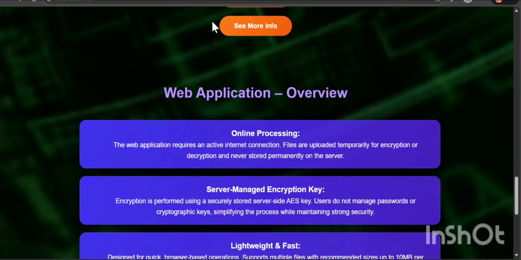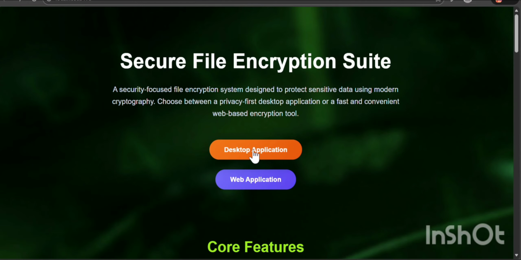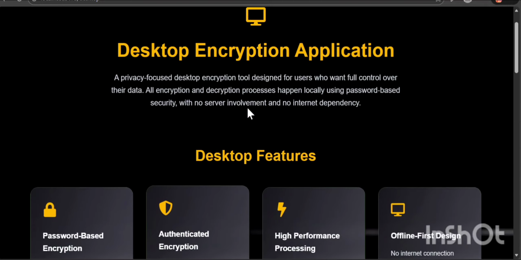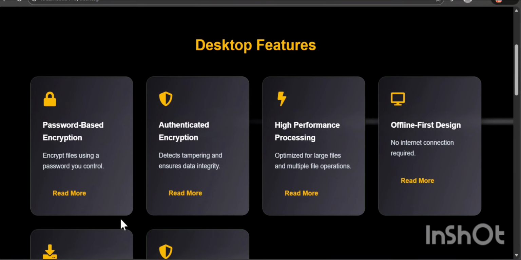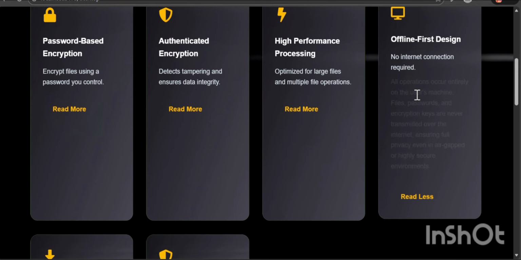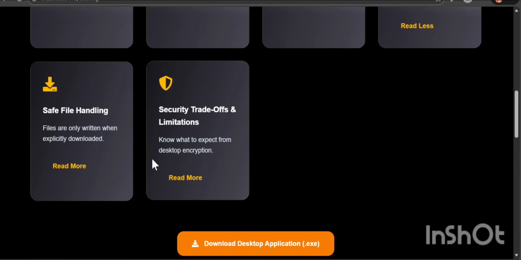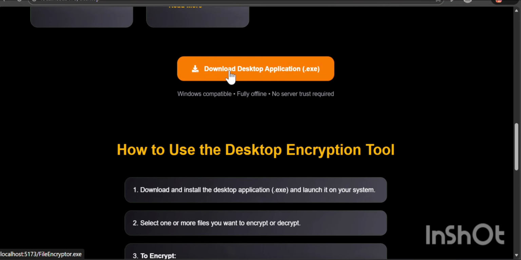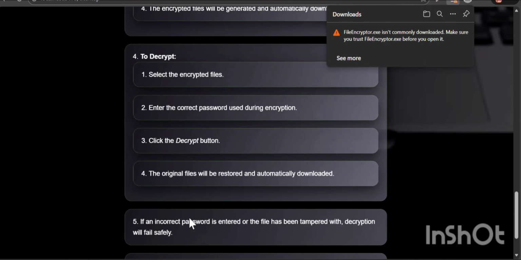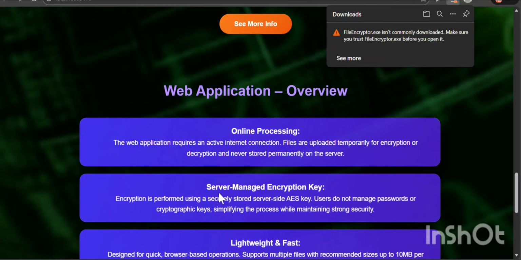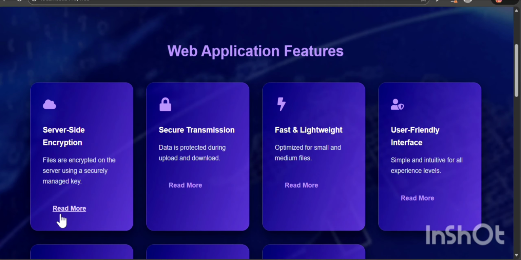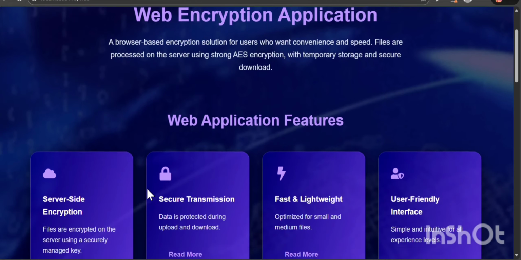Throughout this video, I will explain how each application works, what technologies are used, and what the benefits and limitations are. Encryption is the process of converting readable data into an unreadable format. Only someone with the correct key can convert it back into the original form. This protects files from unauthorized access, even if they are copied or stolen. In this project, encryption is applied at the file level. This means any type of file can be protected, including documents, images, videos, audio files, and archives.